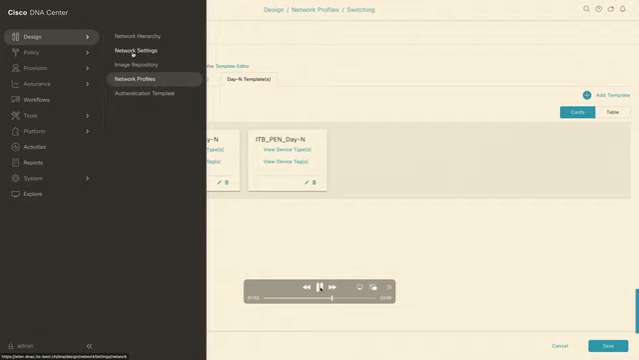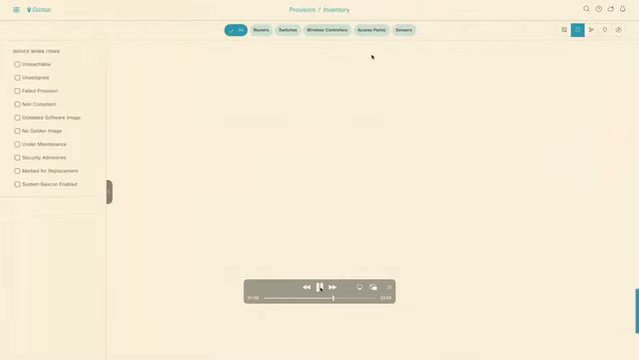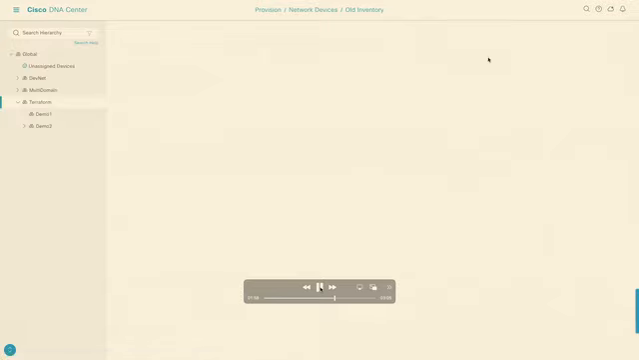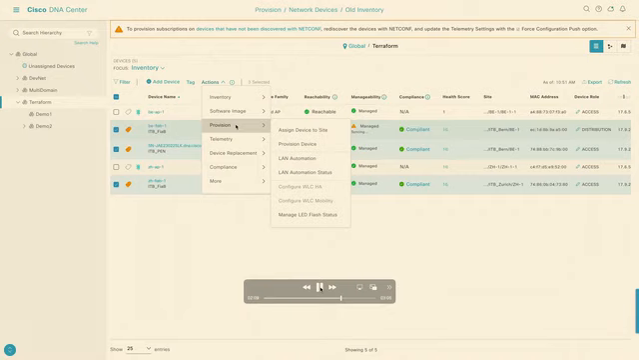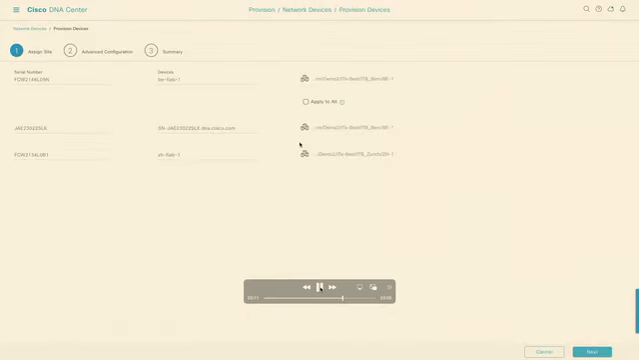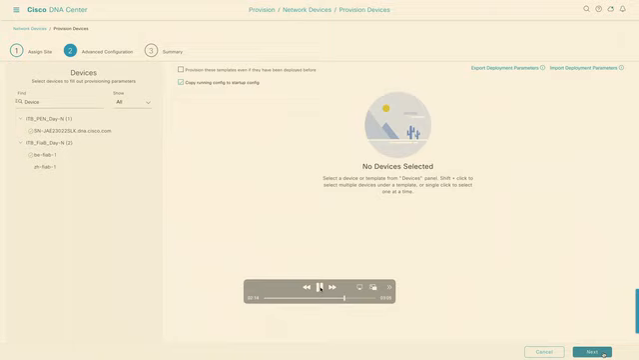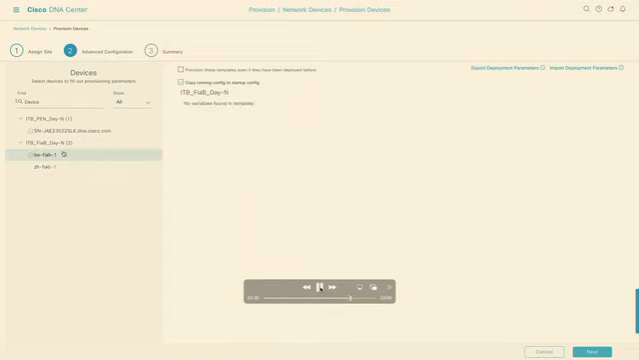Now I'm going back to provision, to the inventory, and then I will select all the switches. So the first, the fabric in a box, policy extended node, and the other fabric in a box. I do provision, and now we can see that's the overview. And now we can see the policy extended node has been added, the template to the policy extended node, and the other one to the fabric in a box. So I have two fabric in a box in there and one policy extended node.